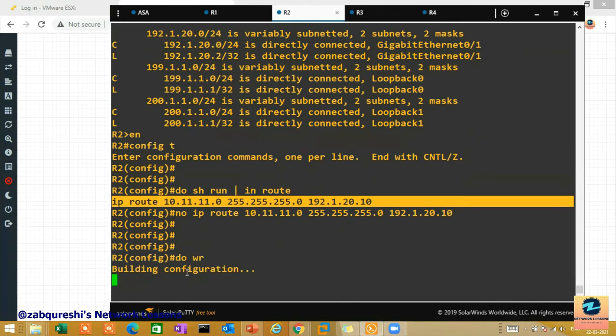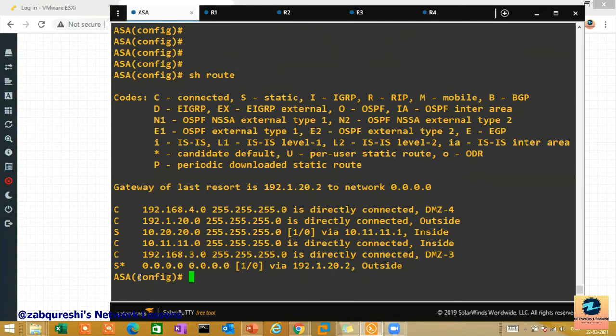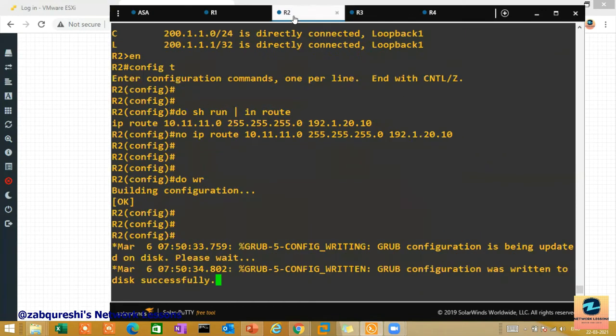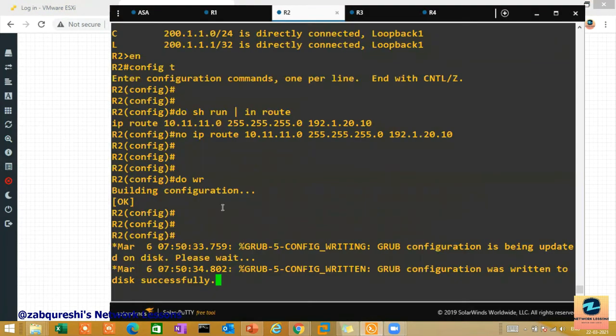Do right if I do, that is fine. Now on ASA, I should have a default route pointing towards the internet router, so I have that for any packet that has to be reachable, right? Okay, so what I'll do is I'll generate a telnet from R1 to R2. Let's do that before we do the NAT, and we'll see the difference.